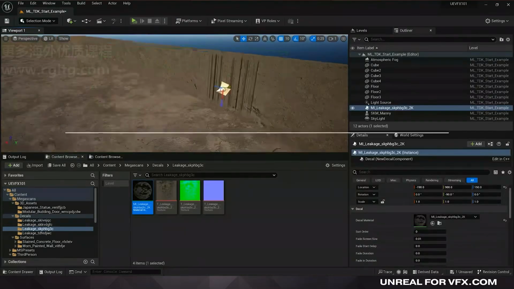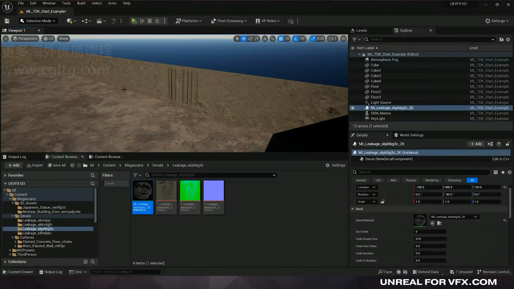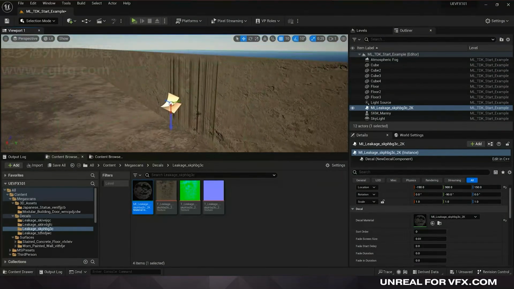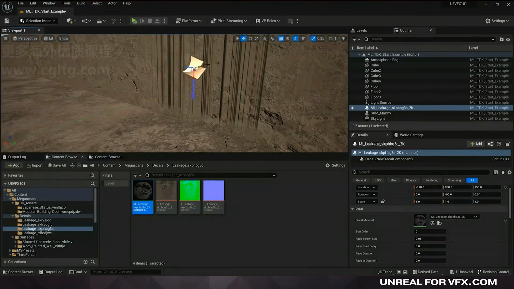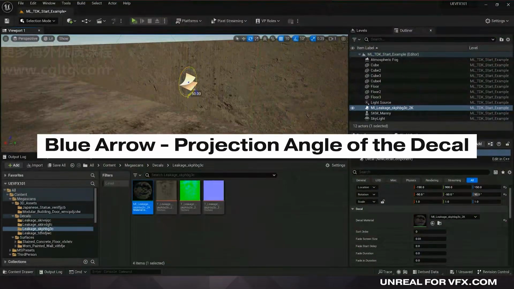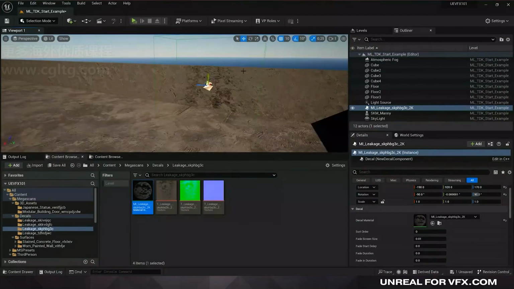If I haven't mentioned it already, if you press G, that'll swap into game mode, which is what you'll see inside of your game. It basically removes any bounding boxes or any icons that are associated with widgets, but sometimes you want to see those so that you can align them. Decals by default are brought in with X facing downwards. So if you see here, this blue arrow, that's the direction that this decal is going to project from. So if I rotate this towards our wall by 90 degrees, you'll see that now it's projecting correctly.